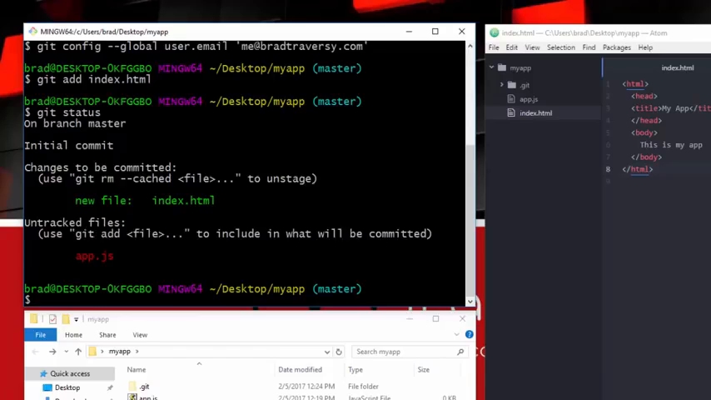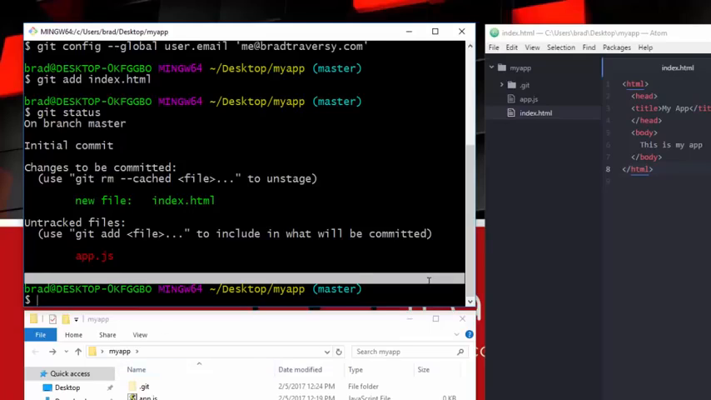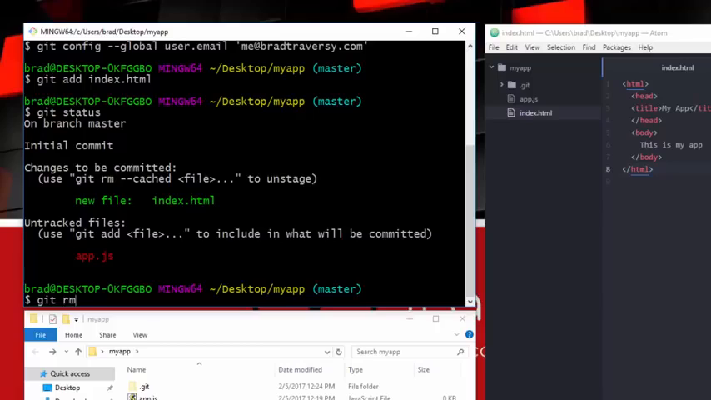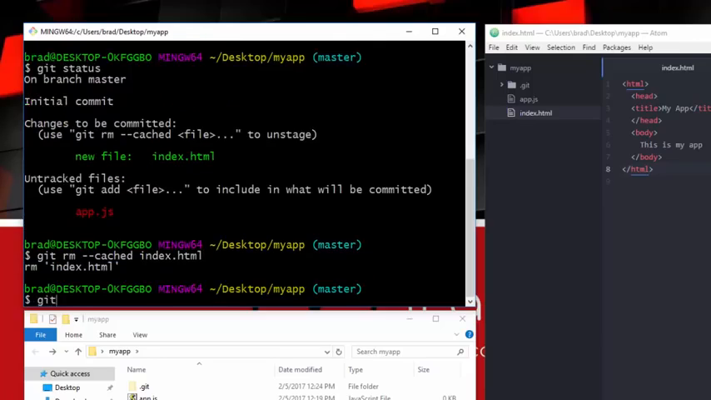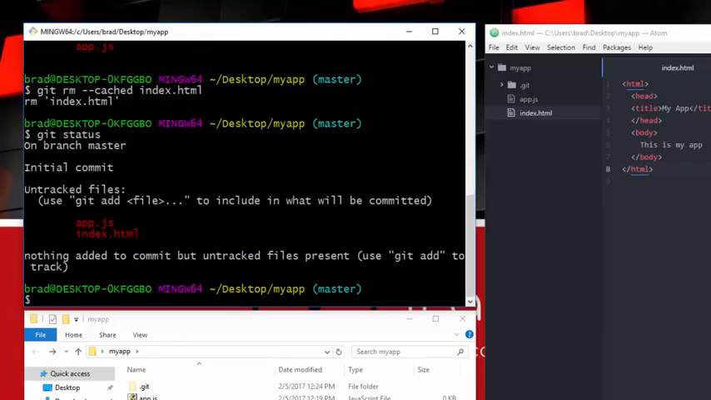So if you want to remove, for instance, index.html from the staging area, you can do git rm. So let's go ahead and do that. So if we say git rm and we want to add the --cached option and then index.html. Okay, and now if we do git status, you'll see that both files are now untracked.